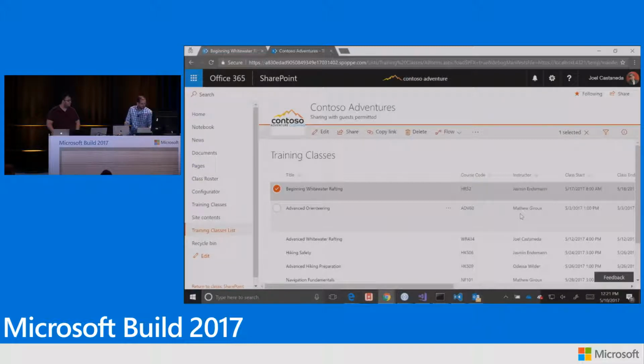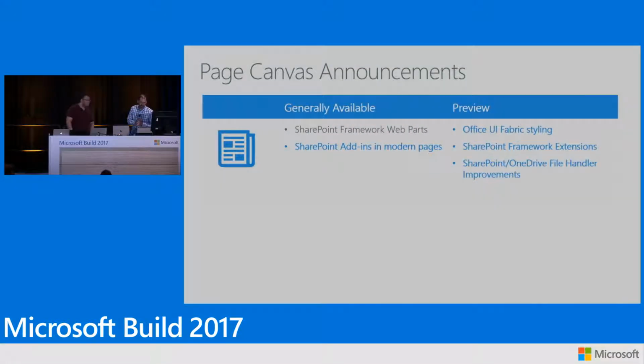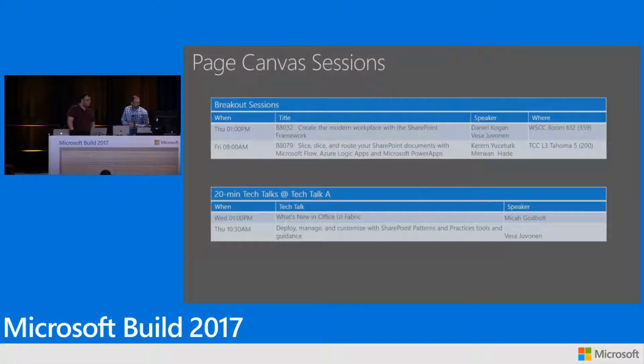If you're interested in learning more about how to build those, you can check out the SharePoint Framework sessions that we have later in the week that Dan and Vesa, and in the case of Power Apps and Flow, Karam and Marwan will be giving on Friday. And then we have a few different tech talks, especially on Office UI Fabric and the components that you can build using React there and use in your own intranet solutions.